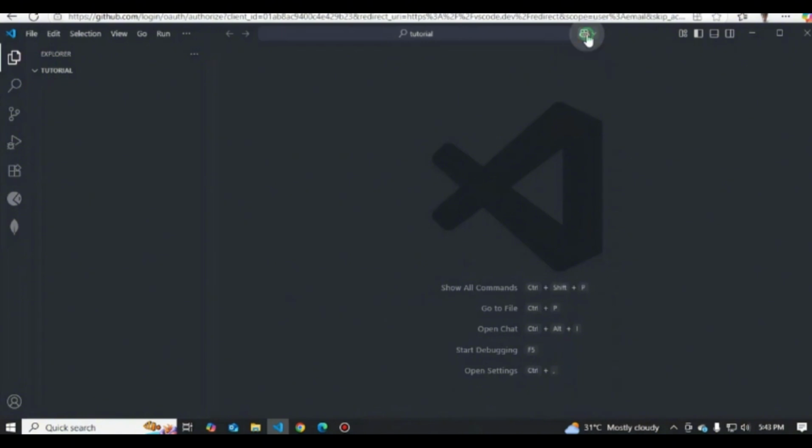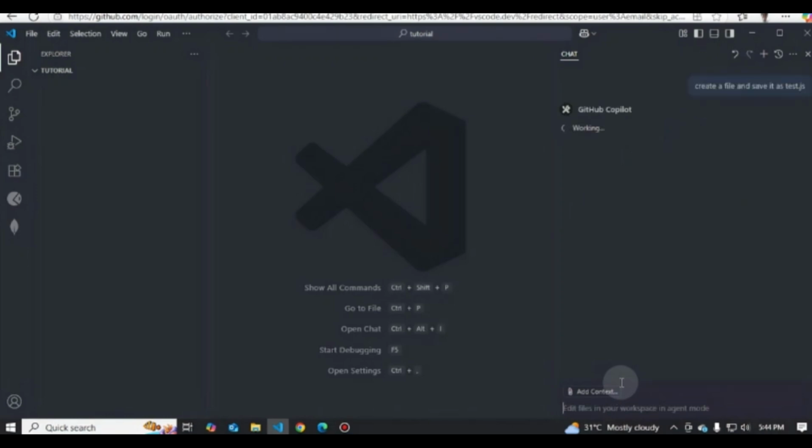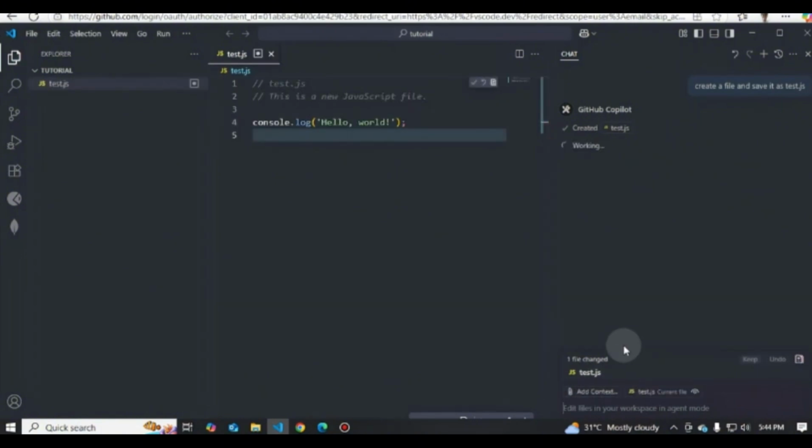So let me hit over this, and now this chat box has appeared here. So here you can say anything that you need. Before that, let me make sure of one thing: on our left hand side we can't see any file because we still have not created any file. So first of all, we're going to create a file. For that, let's write right here, create a file and save it as test.js, and hit enter. Now our file has been created. That means everything is perfectly working here.